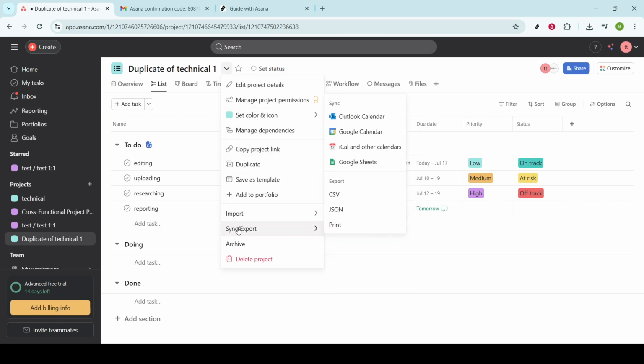Once you're in this section, you'll see multiple export format options. Here, you'll want to choose CSV as your preferred format. Opting for CSV is strategic because CSV files are not only simple, but also incredibly versatile. They can be easily opened with most spreadsheet applications like Microsoft Excel or Google Sheets. This versatility makes them an excellent choice for manipulating data.